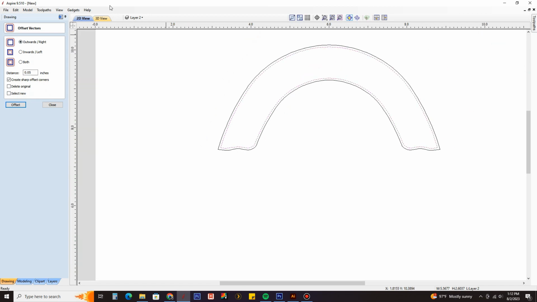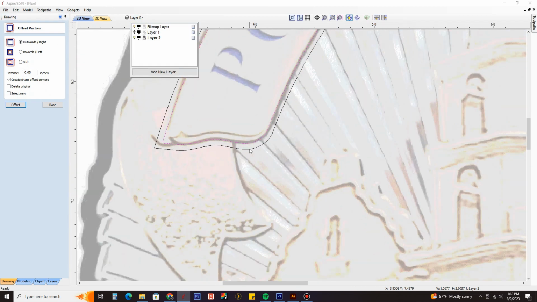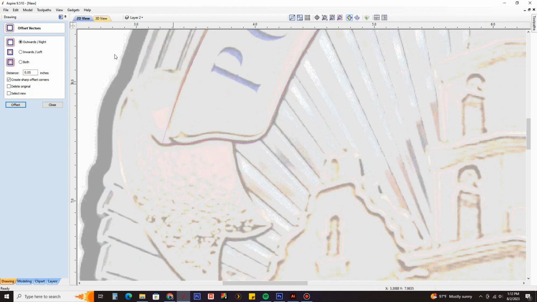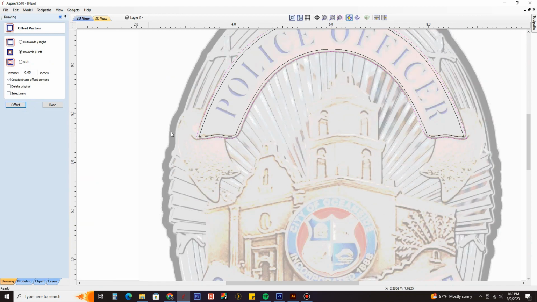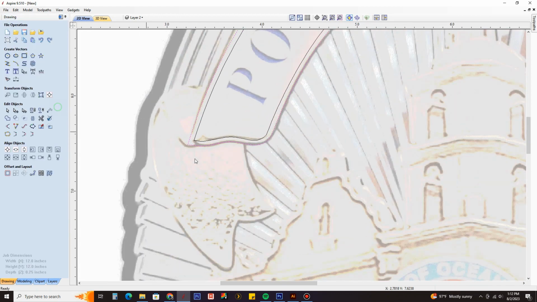And that went outward. Let's see what that's going to look like if we go outward. Yeah, okay. So let's go back inward. Undo that, Control Z on the keyboard. Select inward, 0.05. There we go. Okay, so that went inward.